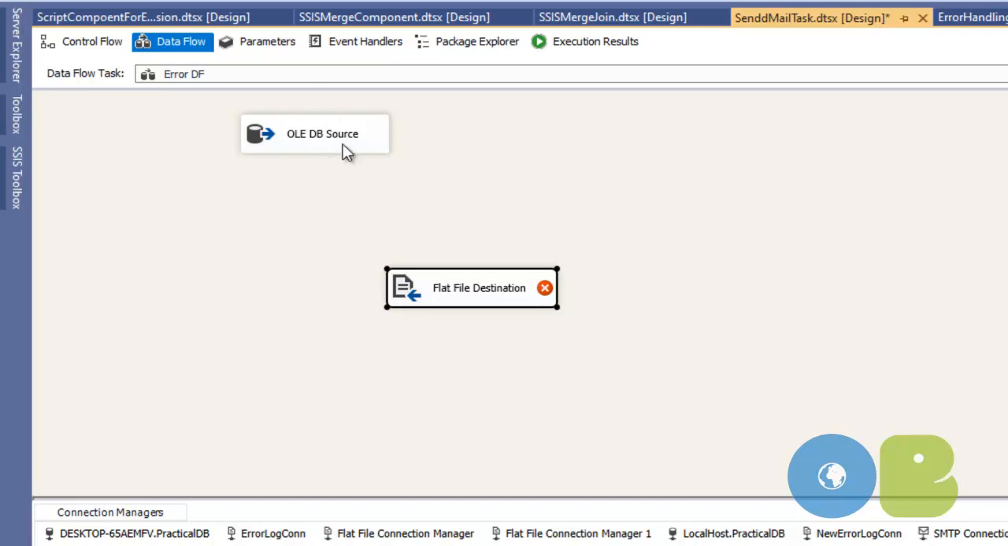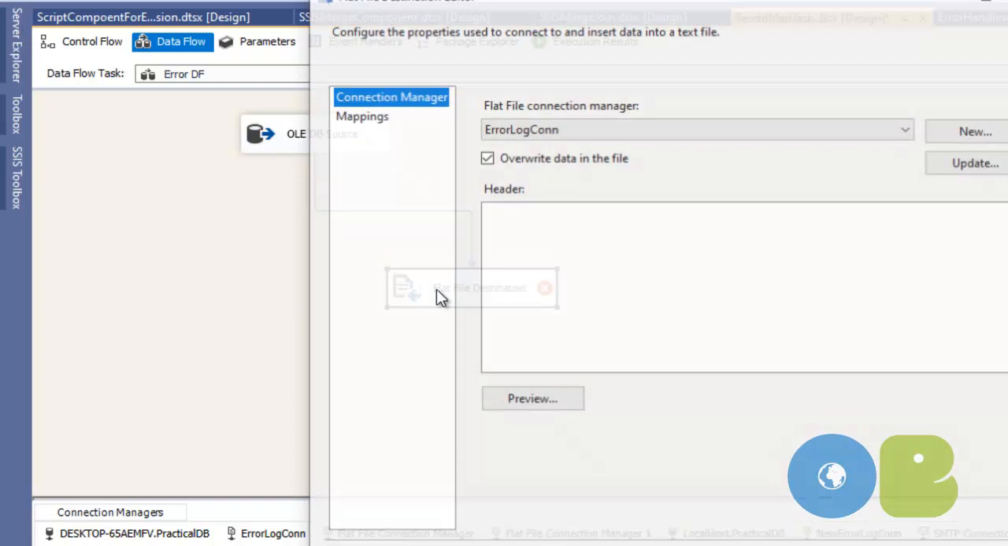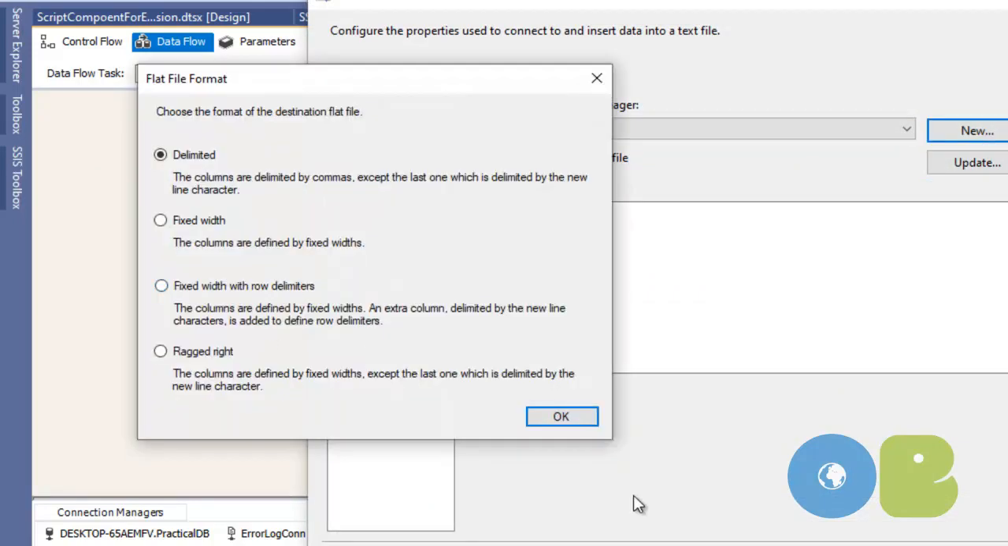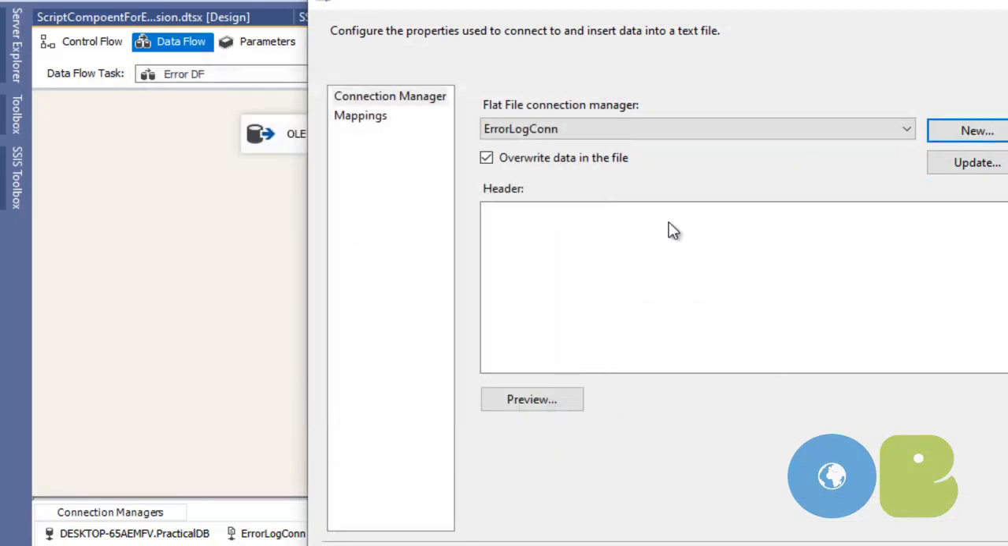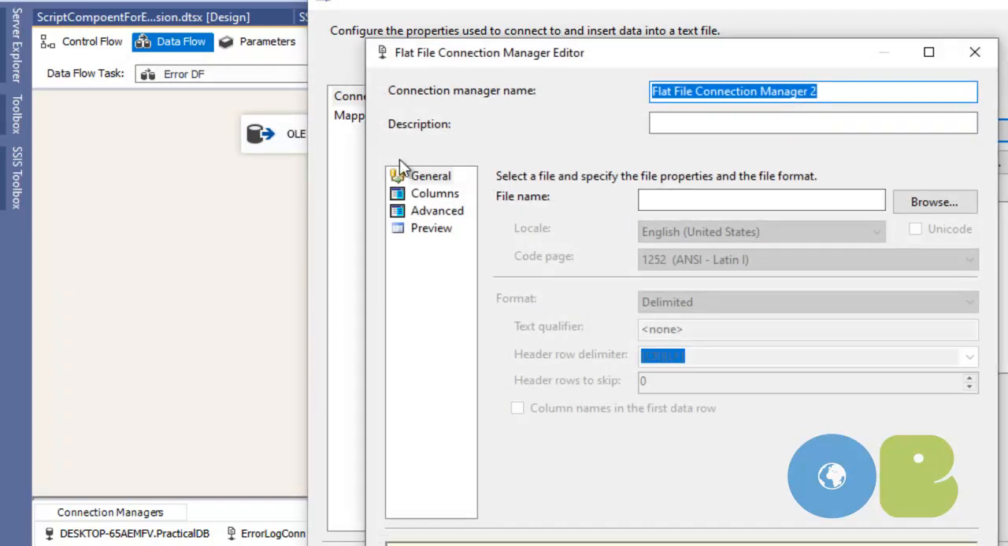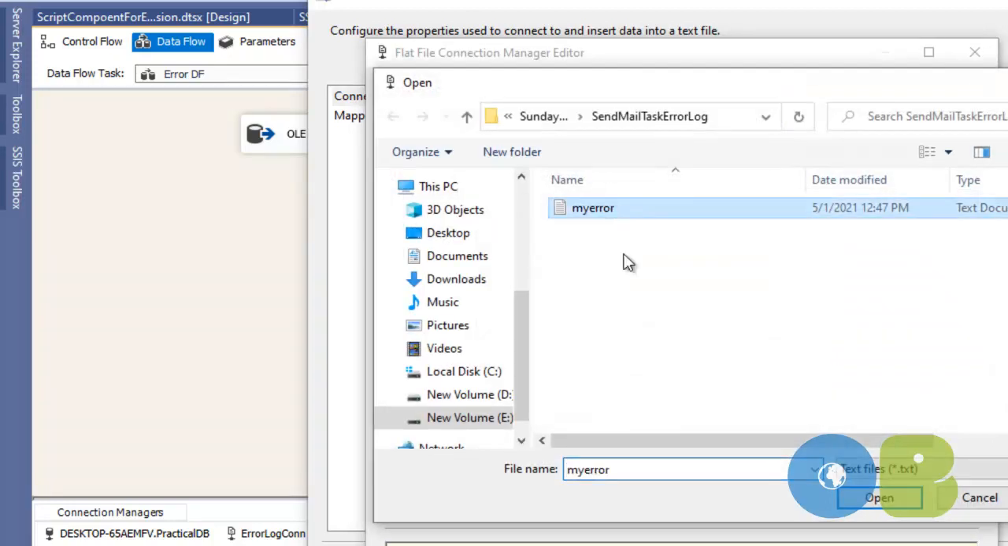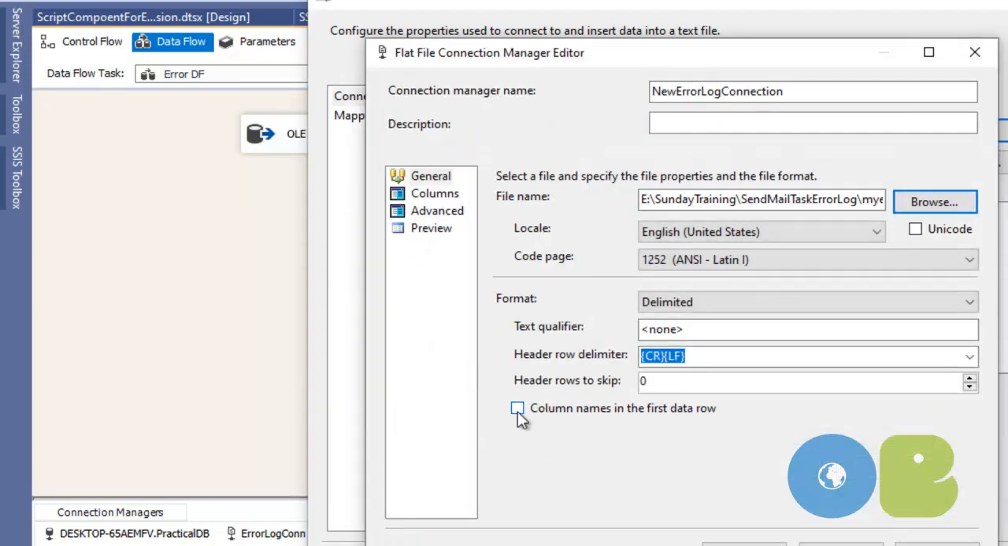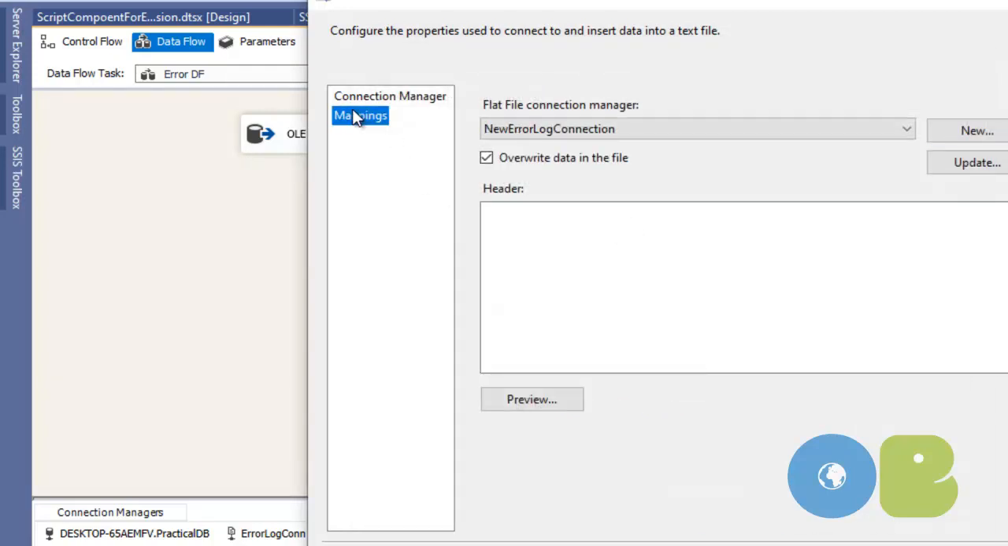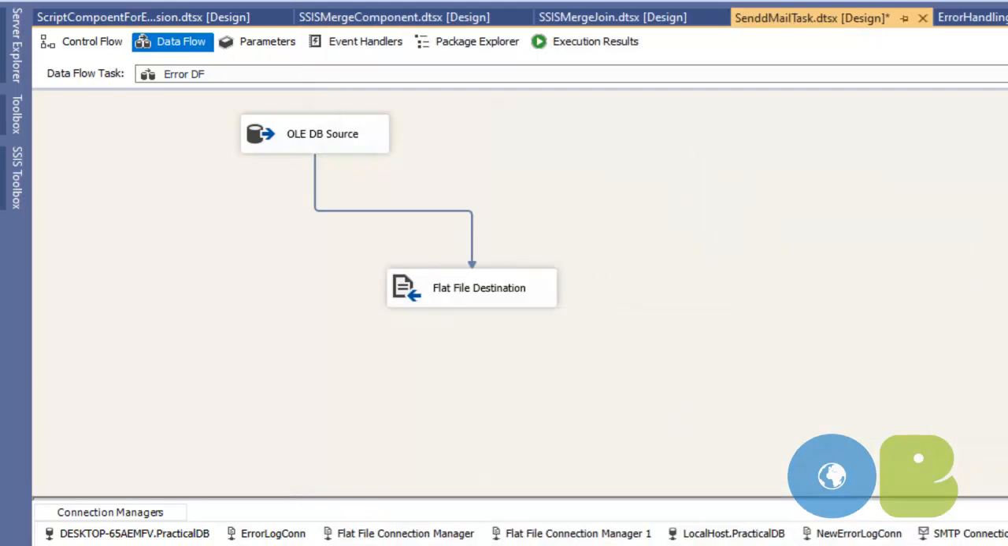So I will say connect here. Let's connect it, double click, create new. So there you go. New error log connection. Browse. Yes, I'm going to choose a manual file right now, but I'm going to make this connection dynamic. I will say open. There you go. I will say okay. Mapping. Okay, done. So we are done now.